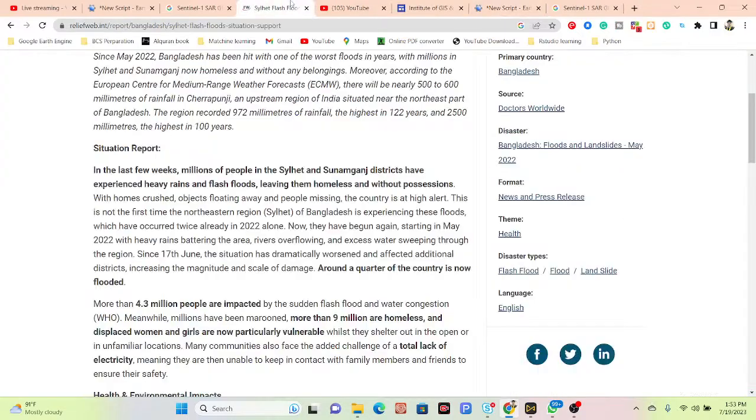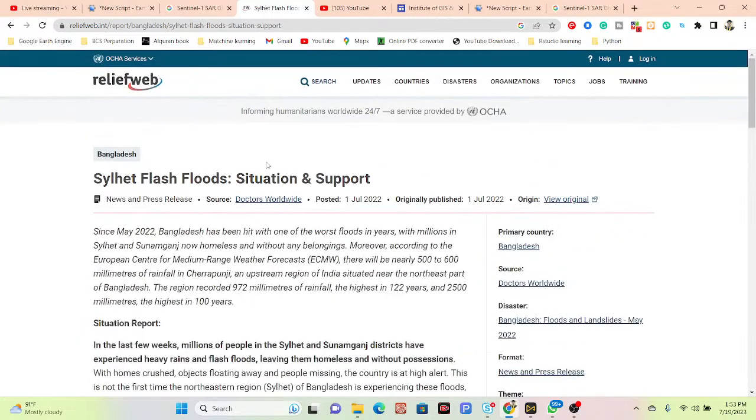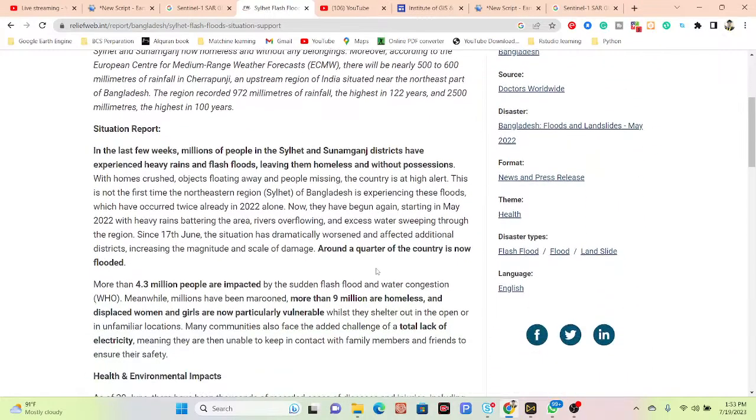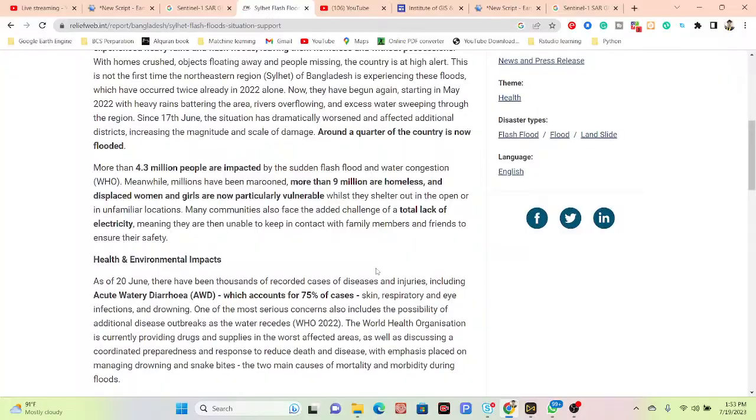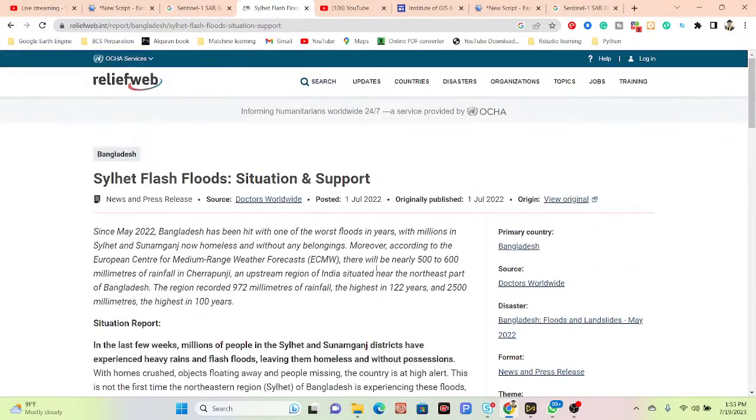If you want to find the newspaper in here, this flash flood in Sylhet occurred since May 2022. It was the biggest or worst flood in this year. You can see more than 972 millimeters of rainfall in here, and a lot of settlements were damaged and a lot of people became homeless. So in this time we select this time period according to this since May. So I can simply put here before and after.